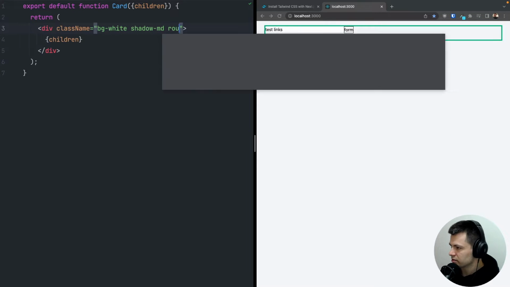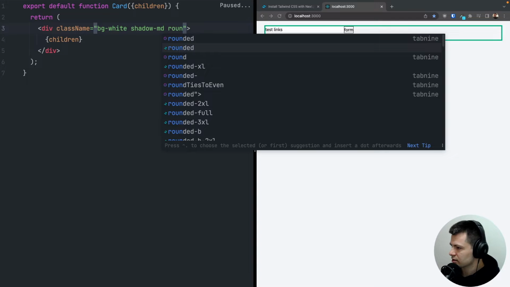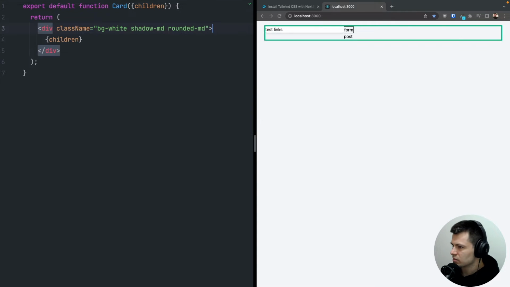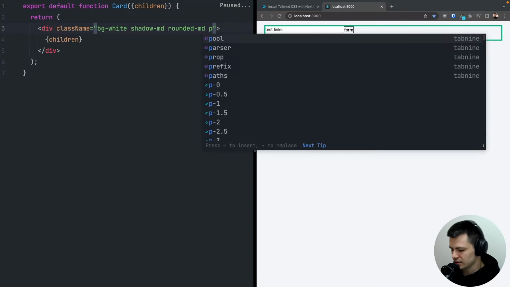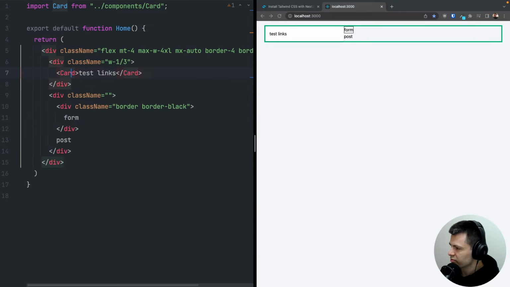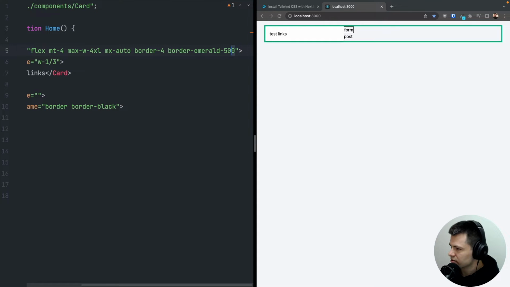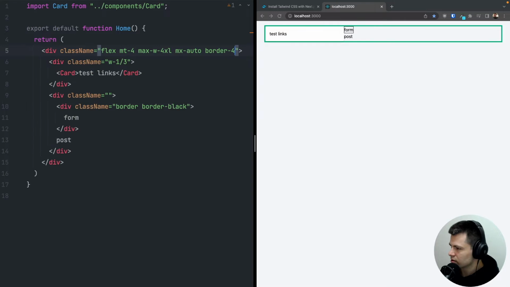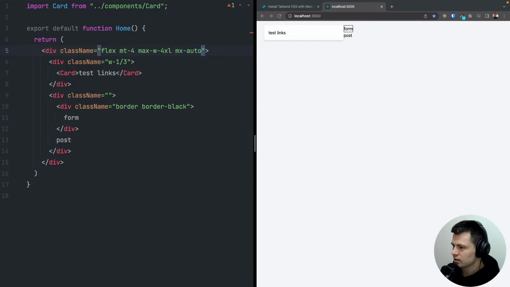And let's do rounded corners. So let's do rounded medium. Yeah, I think this will work. And let's also add some padding. And the padding will be at least 4. So yeah, this will work. Now back to index page. I want to get rid of this annoying green border. Yeah, so now we can see our first card or widget here.